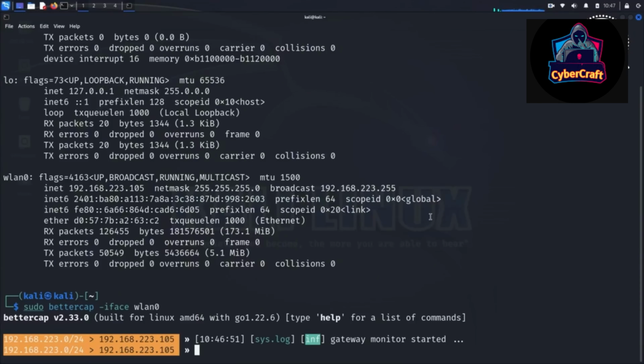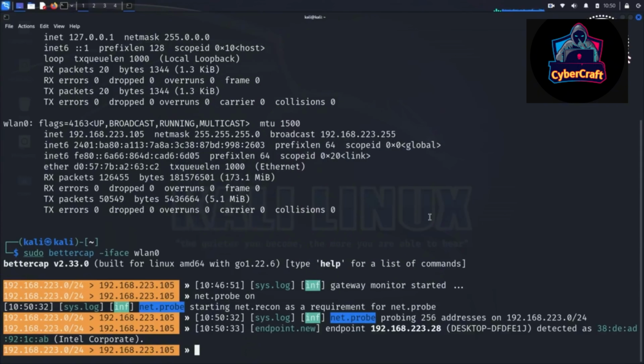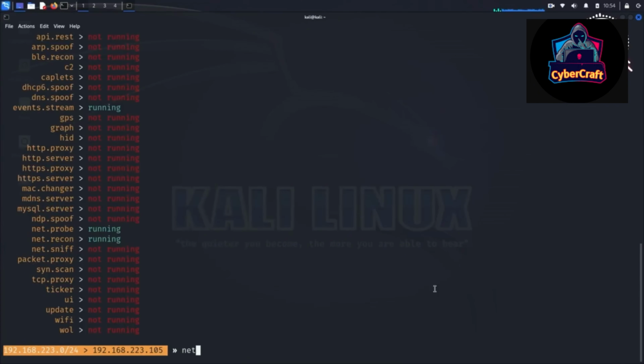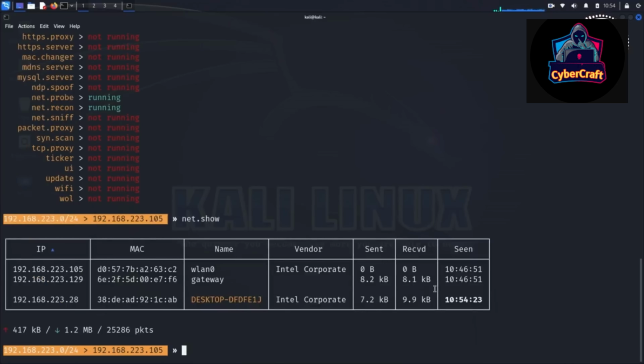Our first step in the attack is to identify other devices on the network. BetterCap has a module for this called net.probe. To activate it, simply type net.probe on and press enter. This is like casting a wide net into the network sea, seeing what devices we can find. To see what our net has caught, type net.show. This will display a table of all the devices connected to the network, including their IP addresses, MAC addresses, and names. For our demonstration, we'll target the last device in the list, which we'll assume is our test Windows machine.